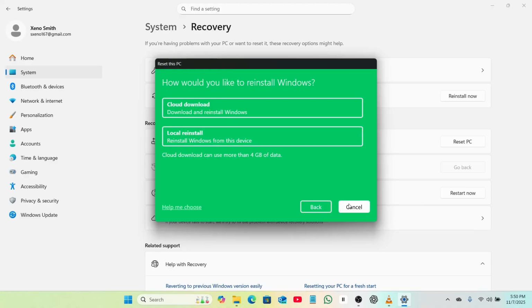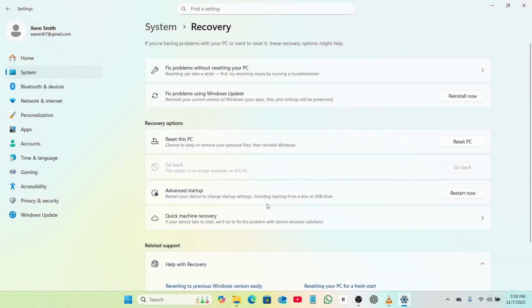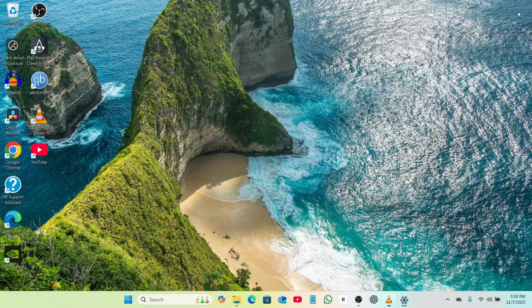It may take anywhere from 30 minutes to a few hours, depending on your computer's speed and selected reinstall option. When it's finished, your system will restart and load into a fresh copy of Windows with all your personal files still intact. After setup is complete, you'll need to reinstall your apps and adjust your settings again. But your important data, such as documents, photos, and downloads, will still be right where you left them.